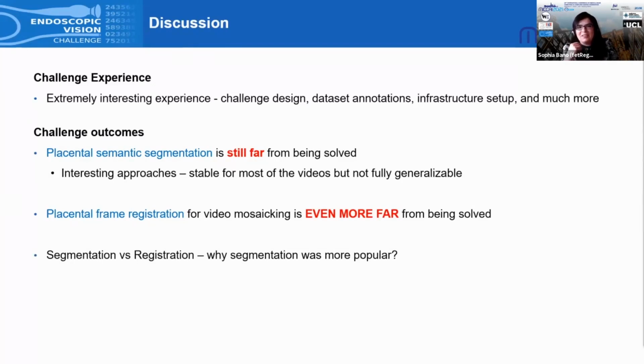In our opinion, this was because there is a lot of material and repositories available now for the segmentation task. But when it comes to Fetoscopy video registration, even the off-the-shelf algorithms or even their handcrafted features don't tend to work on these videos. So it becomes a bit challenging to design an algorithm for these registration tasks in Fetoscopy.